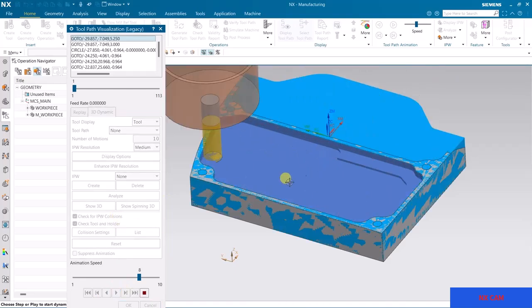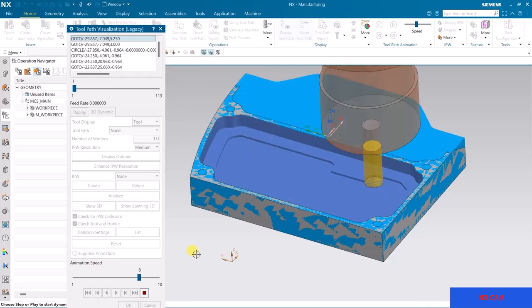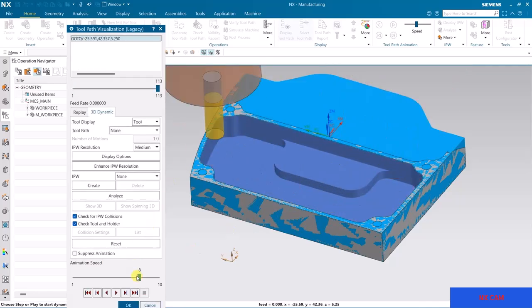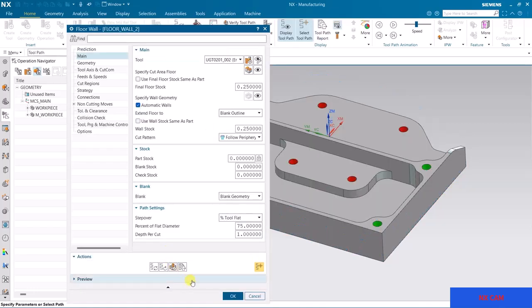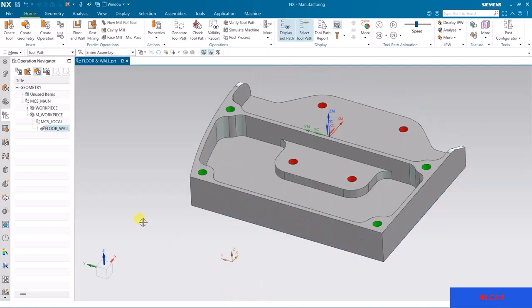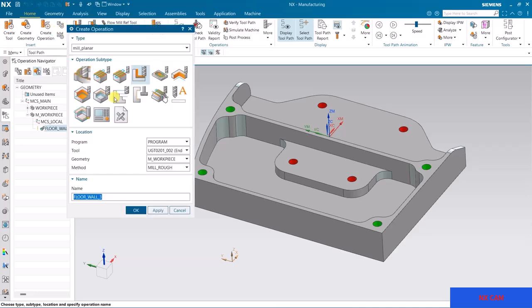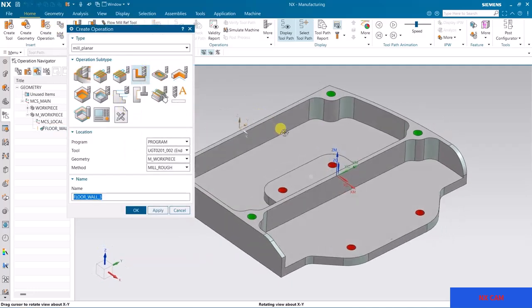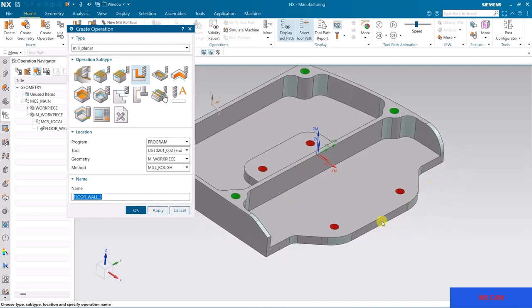Now the first pocket is removed. Now I am going to cut this second open pocket. Click OK and OK. Click here, the same operation, but this time we have one open pocket. The same tool I am going to use. Workpiece is again the same. Method is rough.